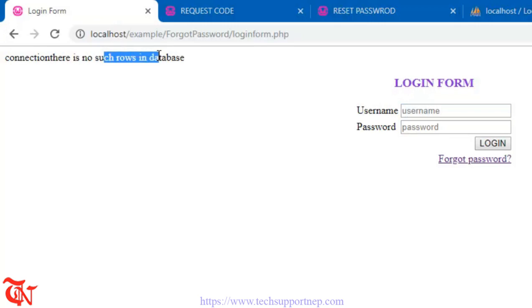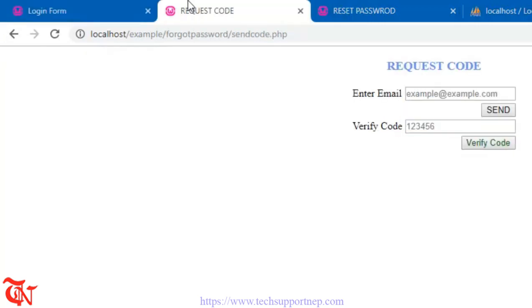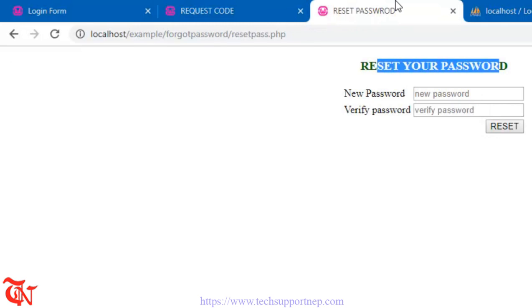So I think this video is pretty much long, so I'm going to stop right here, and I'll see you in the second part. In the second part, I'm going to write the code for sending code to the user email and resetting password. So I'll see you in the second part.